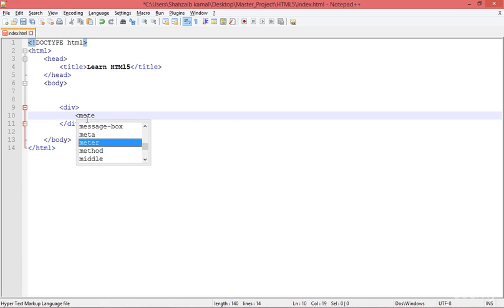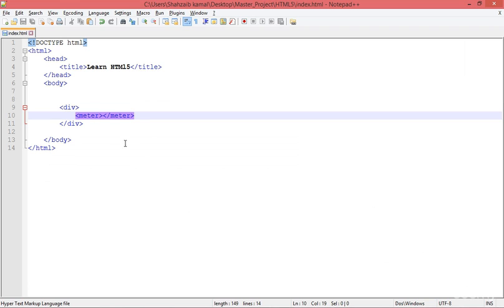The meter tag. I don't know why I created this div tag, which is not necessary, but it's okay. Let's go to the browser to see what it is. Refresh, and this is a meter tag. Did you see that? The blank space means it's nothing. How can it look like a meter? I'm going back to the notepad and adding some attributes.